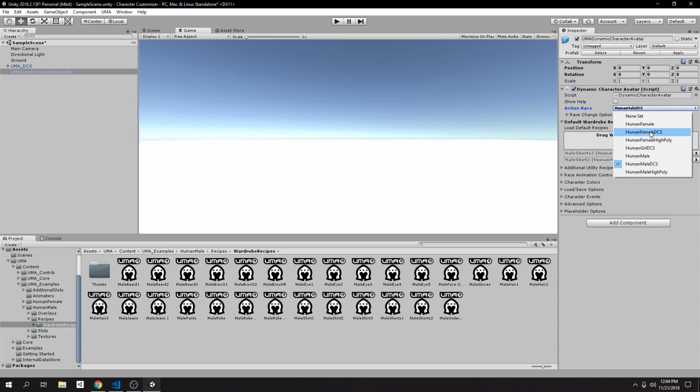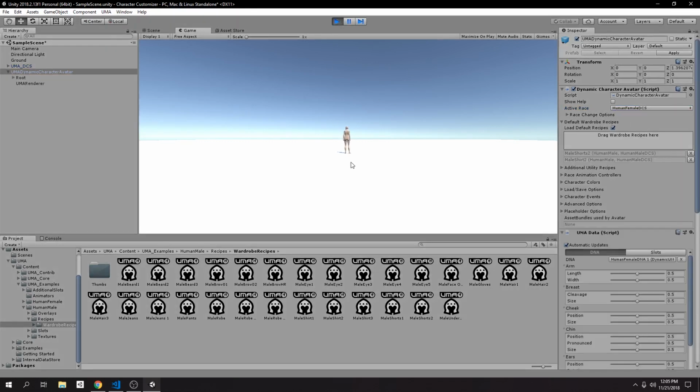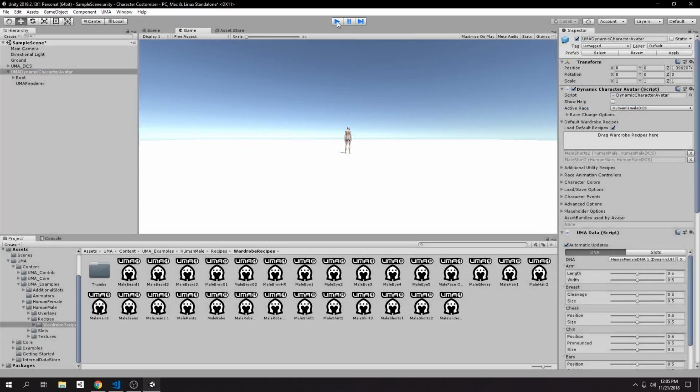You can have a male and female unicorn. I'm not sure what that would be. But human female DCS. Now, it says human male and human male DCS wardrobe is still on her. But if we were to click play, we see her standing far away again because we did all that in runtime. And she's not wearing any clothes.